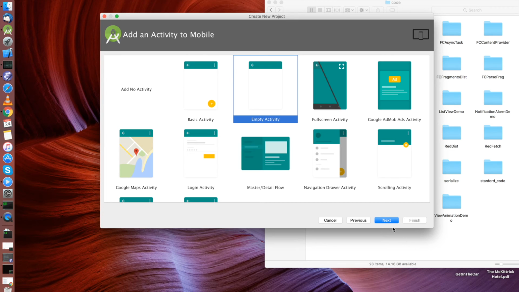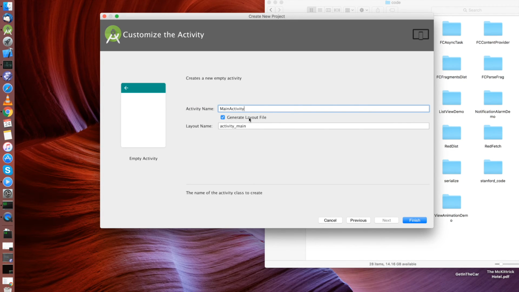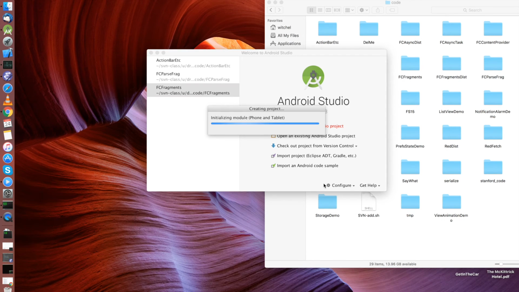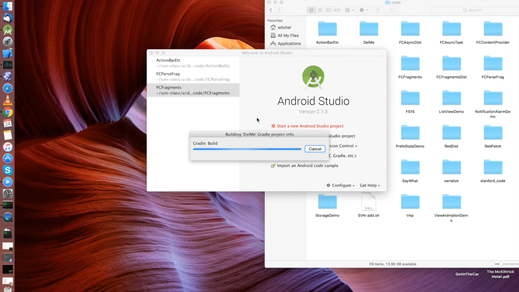But we're just going to do an empty activity. For this demo, our activity name is called main activity. What are activities? We'll talk about that in class. Layout name, we'll call it activity main. These are defaults. They're perfectly fine defaults. Everybody knows what they mean. So now it's creating my project.